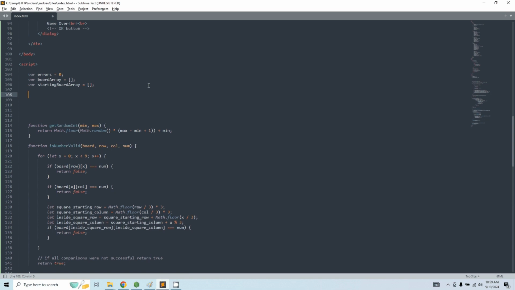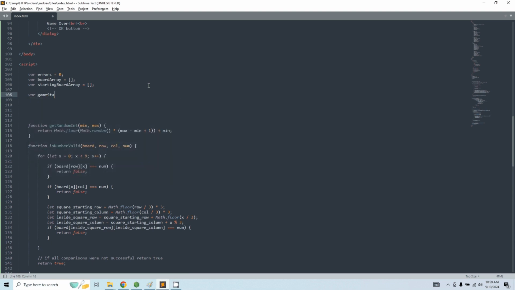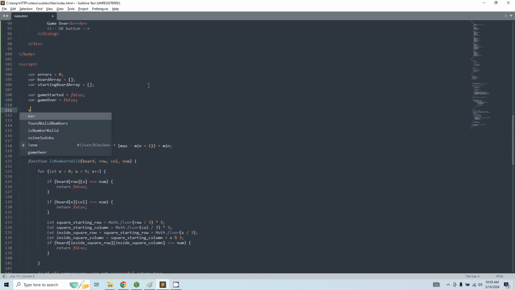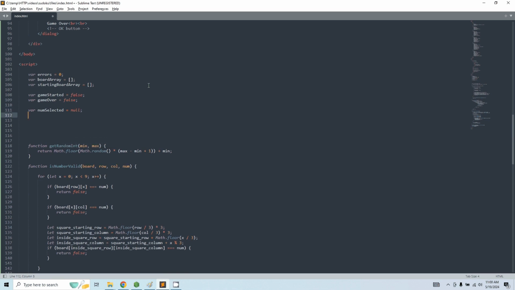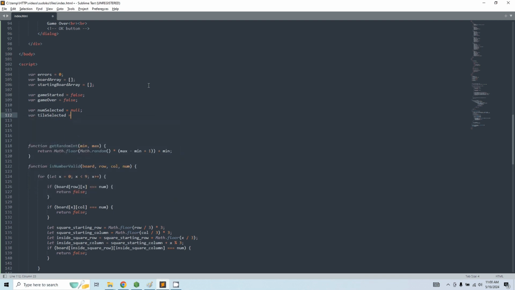Then we need some game states, like game started, false, game over, false. Then if we later on select the number, keep track of that, and the tile as well. So for now we'll just initialize them.